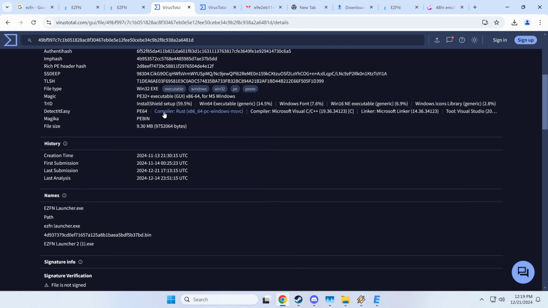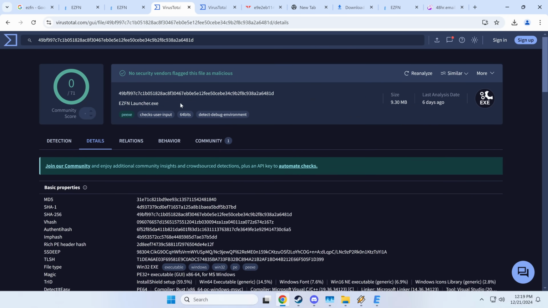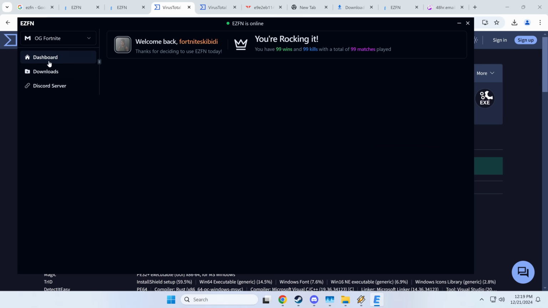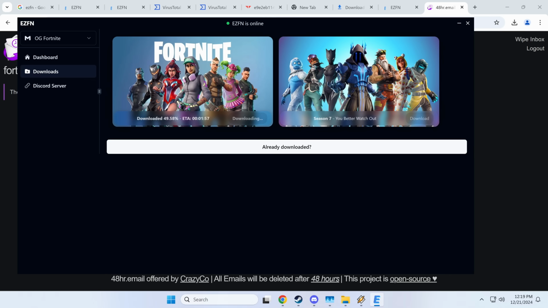And it is, in fact, a Rust application, which isn't great for reverse engineering, but it's not a bad... I'm all for using the Rust language. So I'm going to guess this is probably a Tauri app, given this looks like a web view. So this is almost halfway there. And we can verify that this actually works.